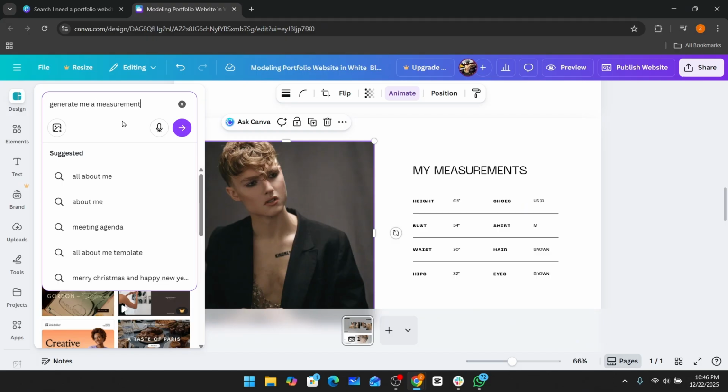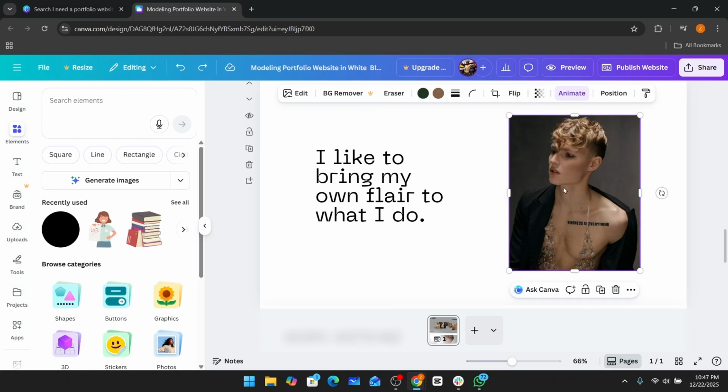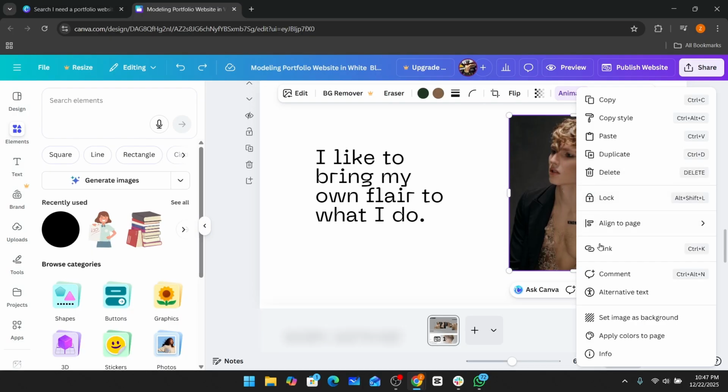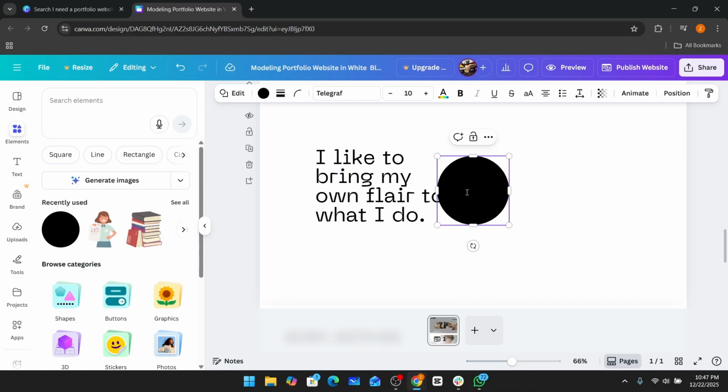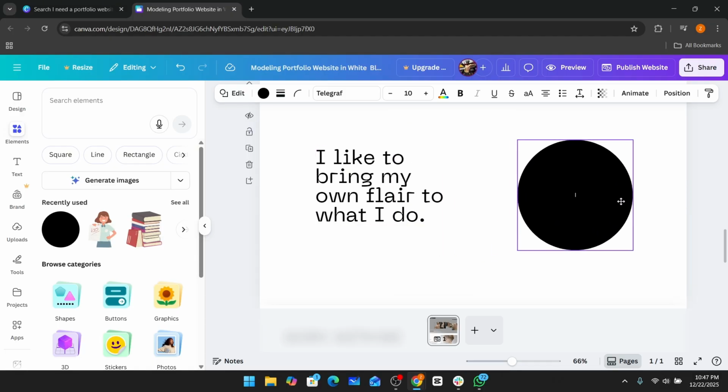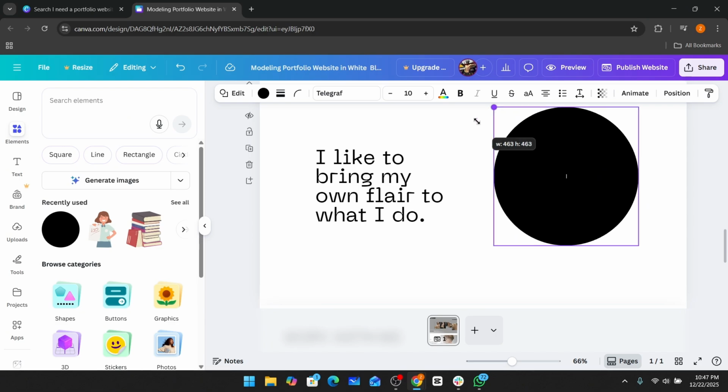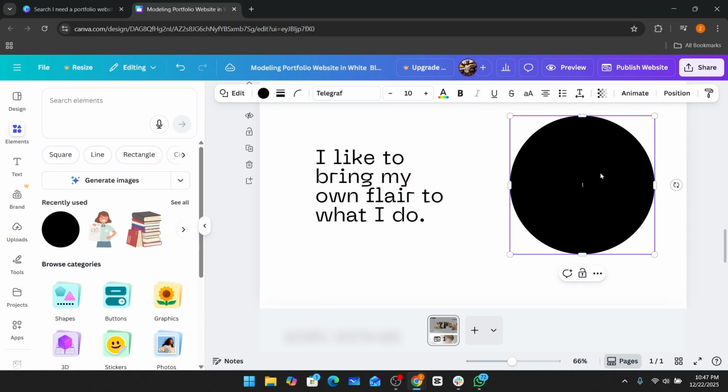I can also add elements manually. If I don't like an element, I can right-click on it and delete it. Then, from the Elements panel, I can add shapes like circles, resize them, center align them, and place images on top. For now, I'll leave it as it is.